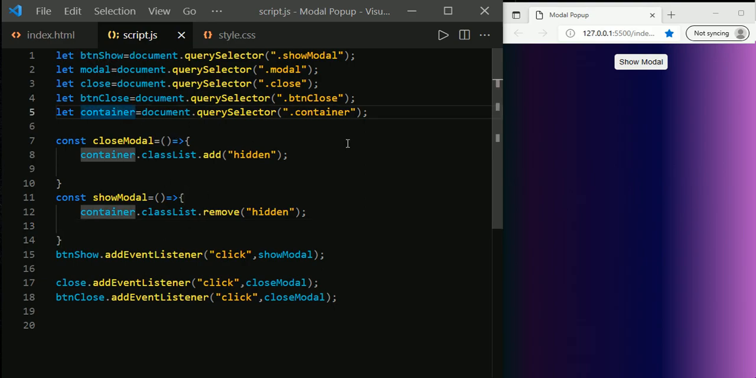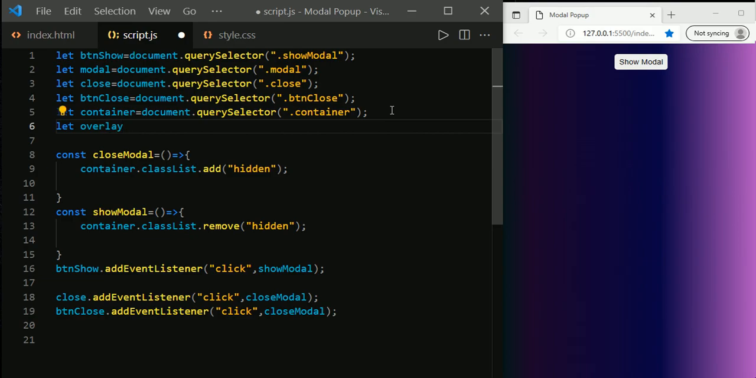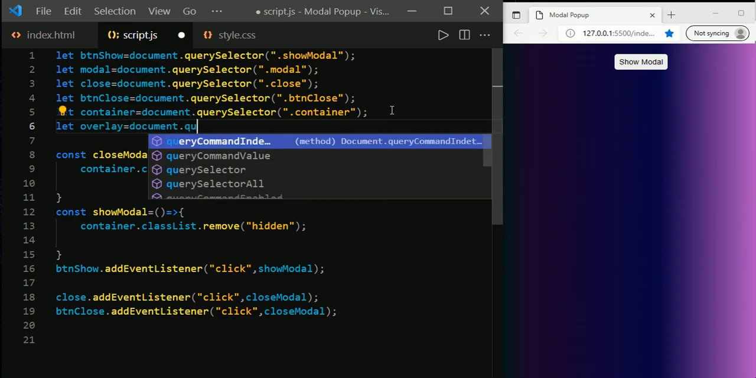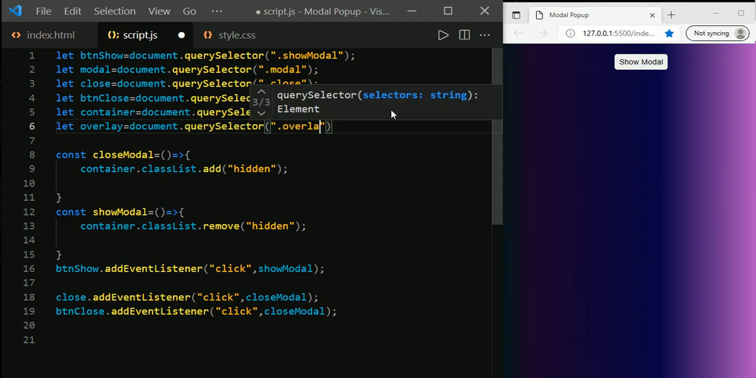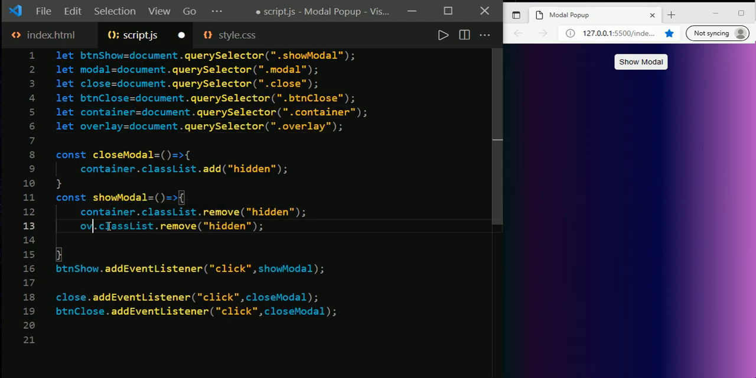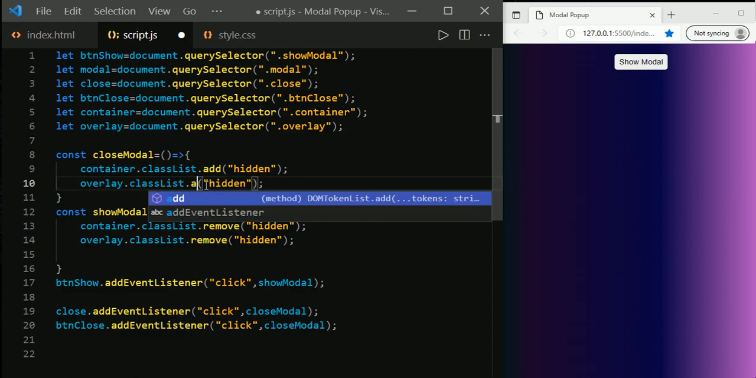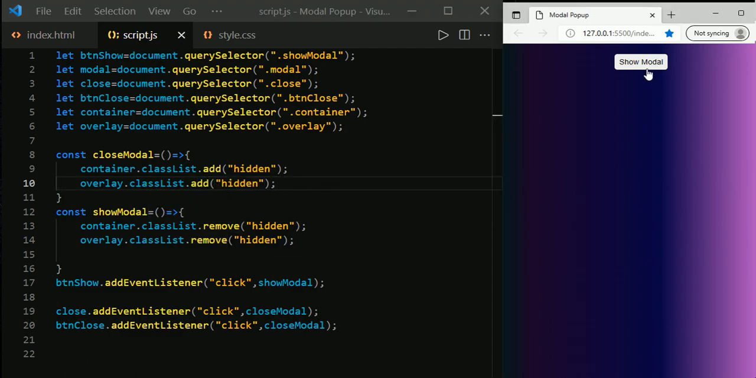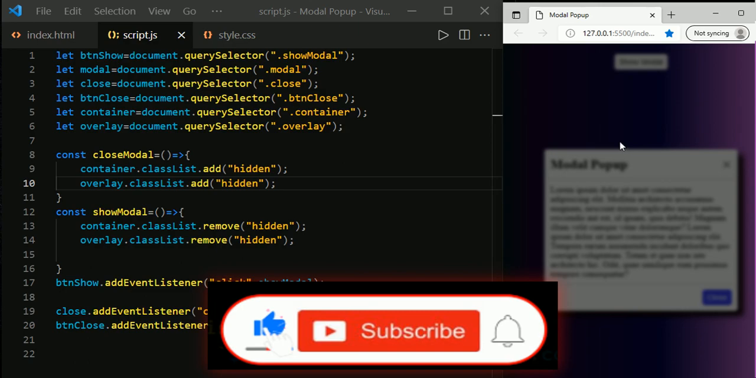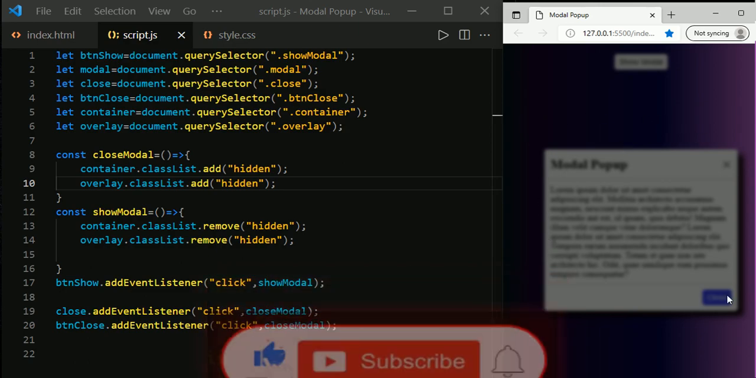Just access that first. Let overlay equal to document.querySelector overlay. Instead of container, just use overlay. And the same way, whenever we close the modal pop-up, we need to add the hidden CSS class to the overlay. So instead of remove, it should be add. Just click on the show modal. Now you can see that the blur effect is added to the entire screen.